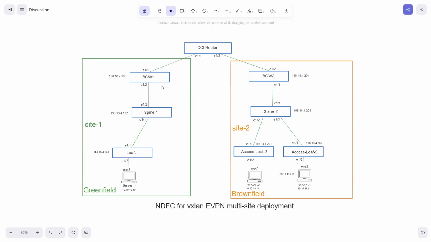So we have site 1, where you can see a leaf, spine, and border gateway connected to the DCI router, and the other site has border gateways, a spine, and two leaves, leaf 2 and leaf 3, and then the host. Right. So from NDFC we are going to do the configuration. So now we can log into NDFC. So let's log into NDFC.